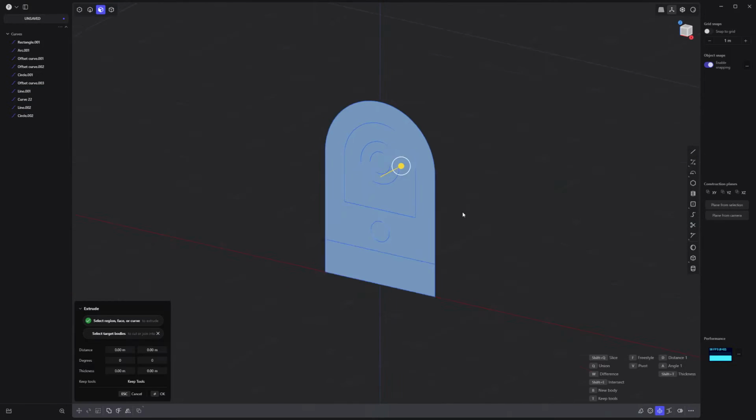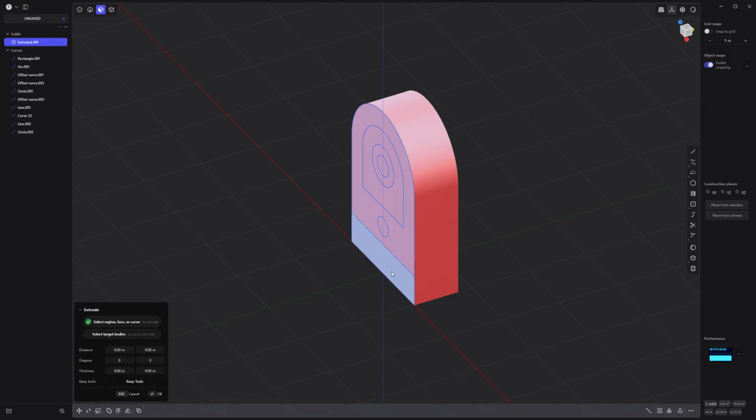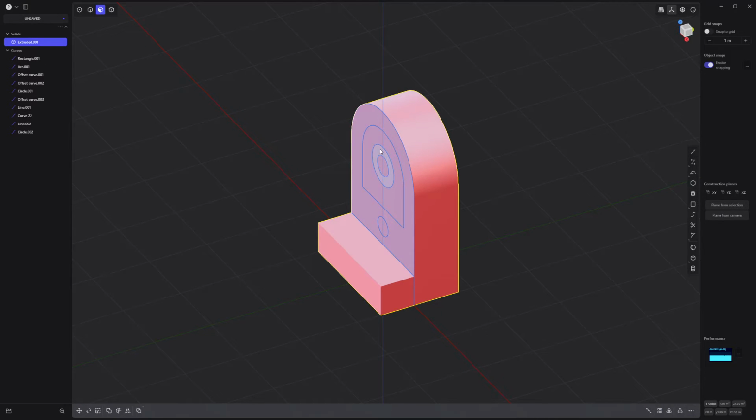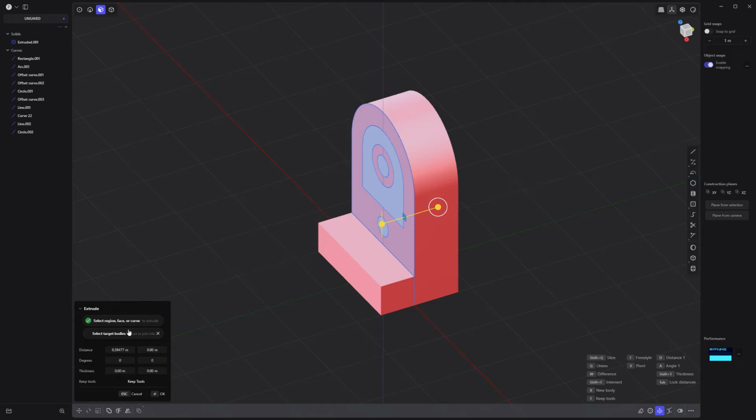Select all faces and extrude them to create a solid. Extrude this lower face and union it to the main solid. Extrude these faces and subtract them from the main solid.